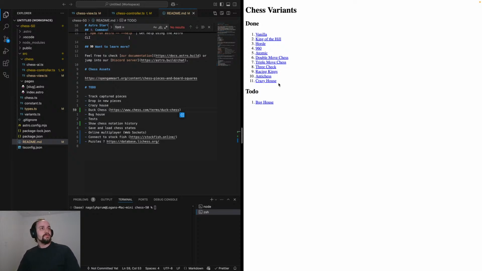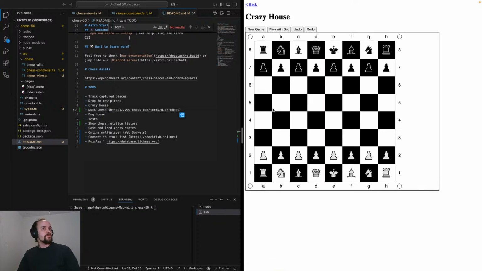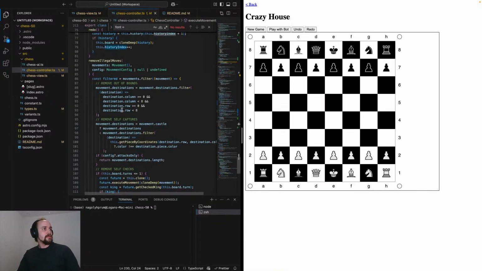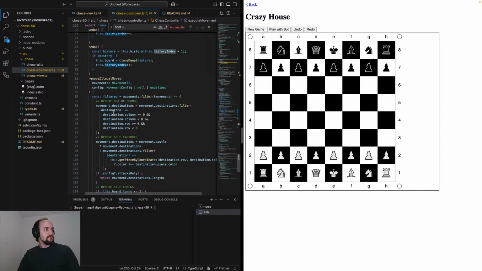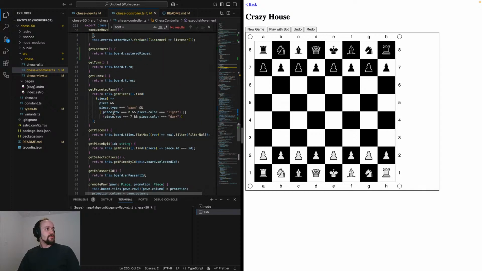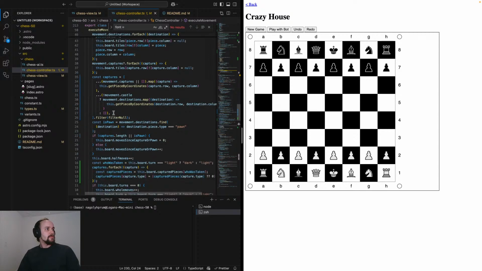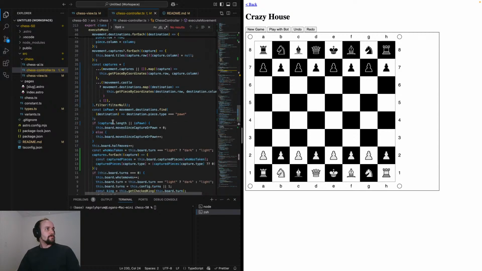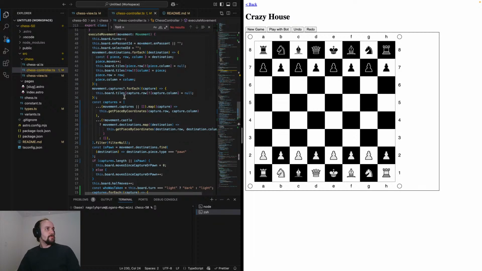But for now, let's go to Crazy House, and let's figure out why... Oh, I think it's because we already moved the piece. Yeah, we already moved the piece. And so we're basically detecting our own capture, which is bad. We could just do the movement later, hopefully.